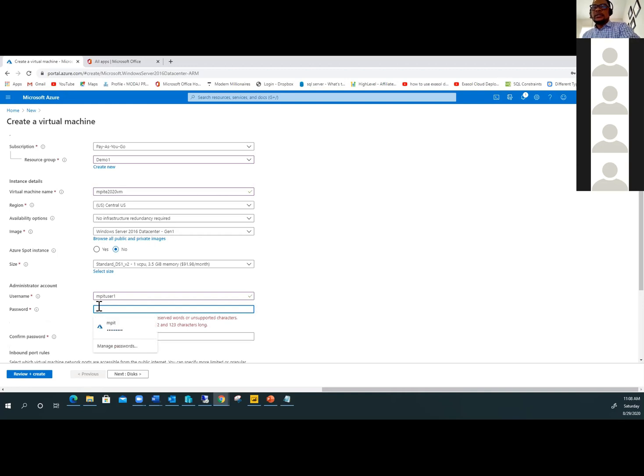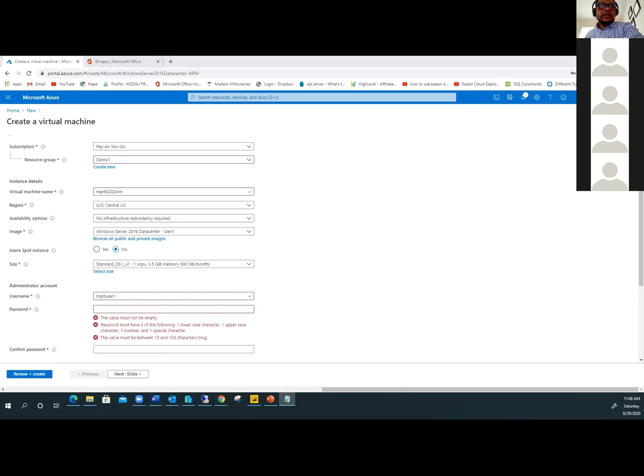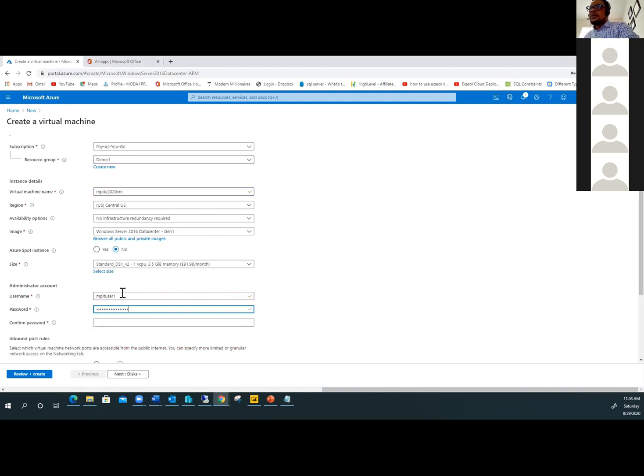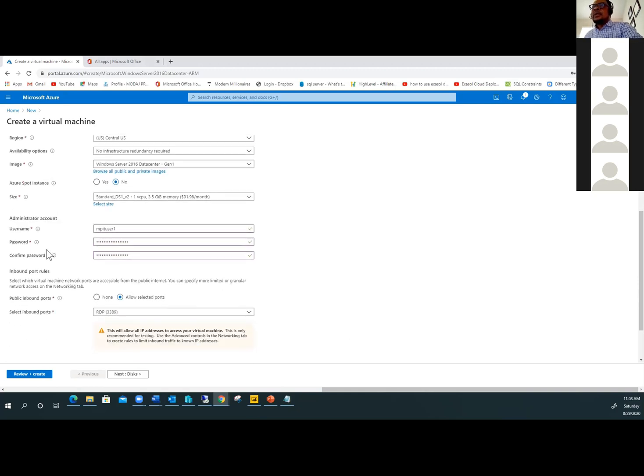Okay, it's not allowing it. Okay, you know what? I have a favorite password here. I'll just say my password. MPIT admin. That's what you used. Yeah, that's the reason the other one. Yeah, but this is new. This is different. This is a VM.